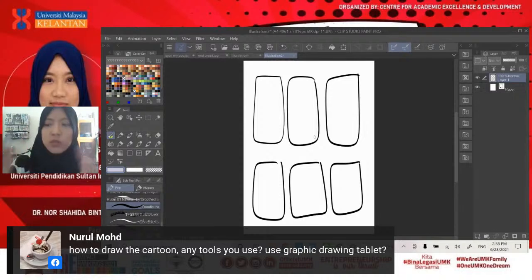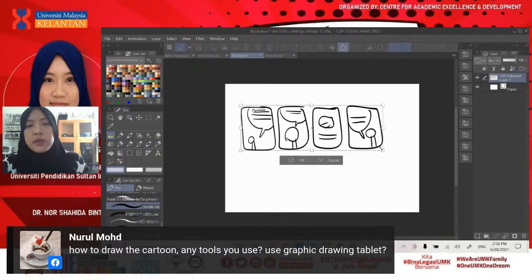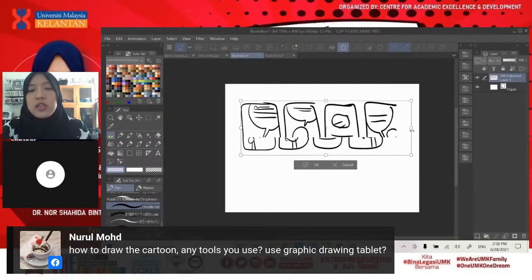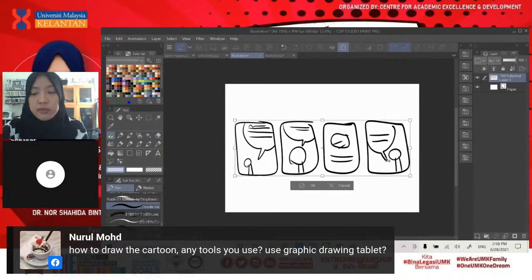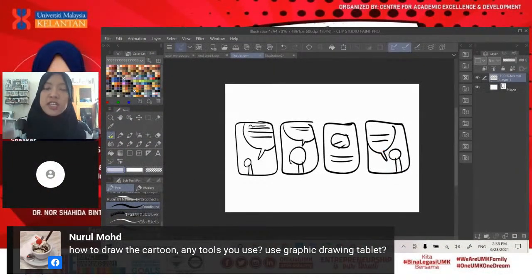Okay, so we stick with 6 comic panels, but for this example, I'm going to use 4 comic panels. Okay, so this is your thumbnail. We call this a thumbnail, a rough sketch of your idea. We can do it digitally because I'm so used to digital drawing, but you can also use your pen and paper just to sketch your idea, okay? And then you already have the rough idea of your comics.